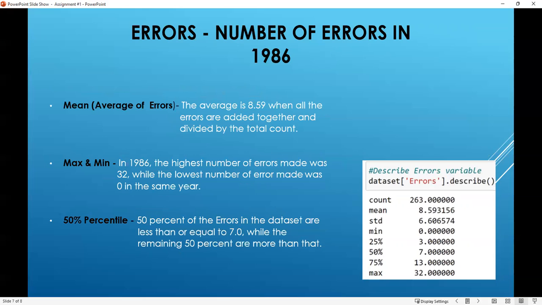Now coming to our last variable, that is errors. That is errors made by the baseball players in the year 1986. First, I have calculated the mean, that is the average number of errors performed by the baseball players. So in this case, 8.59 is the average number of errors in the whole year 1986. I have calculated this by adding all the errors performed by the players divided by the total count. Next is maximum and minimum. In 1986, the highest number of errors made was 32, whereas the least number of errors made by any player is 0 in the same year.